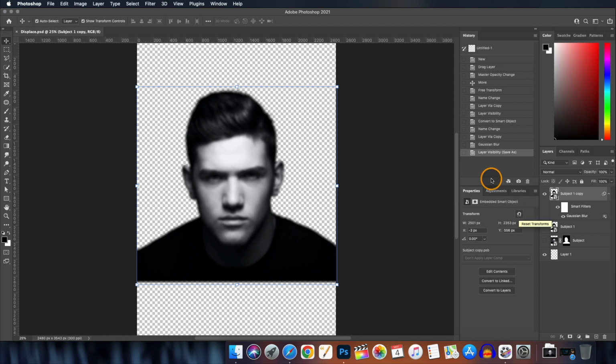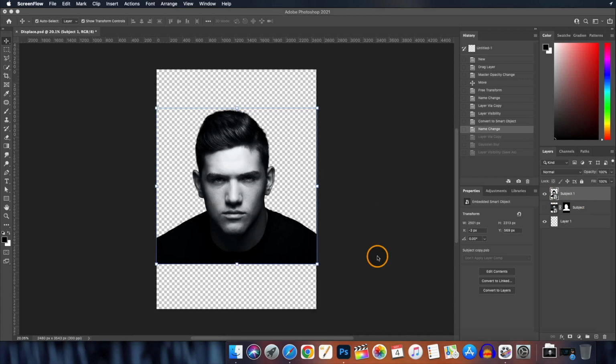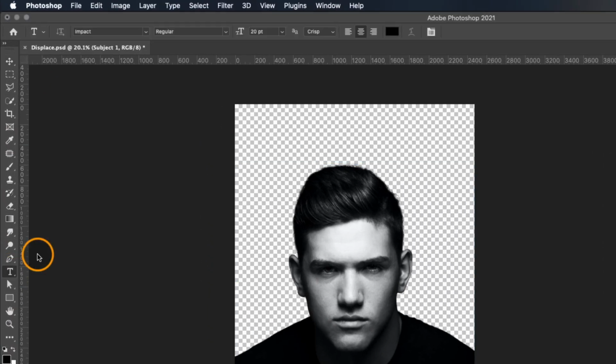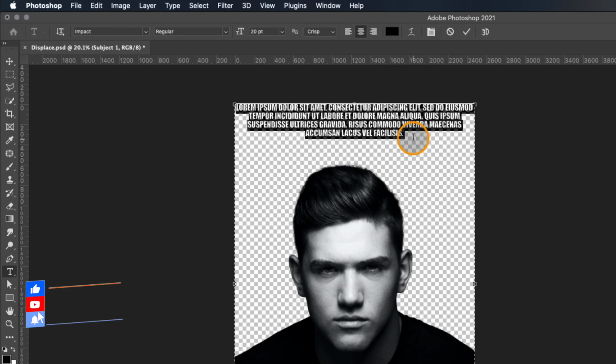And now we will undo the last step by pressing Ctrl or Command Z, or if you want you can delete this layer also. Now above our subject 1 layer we will add a text layer, and for that click on the text tool and then draw a selection covering the whole canvas.